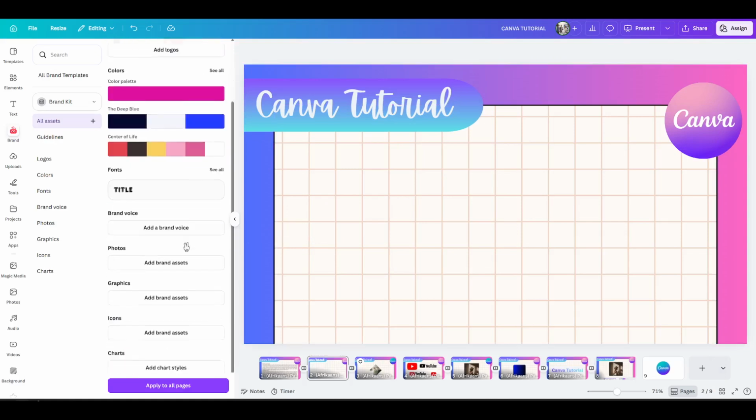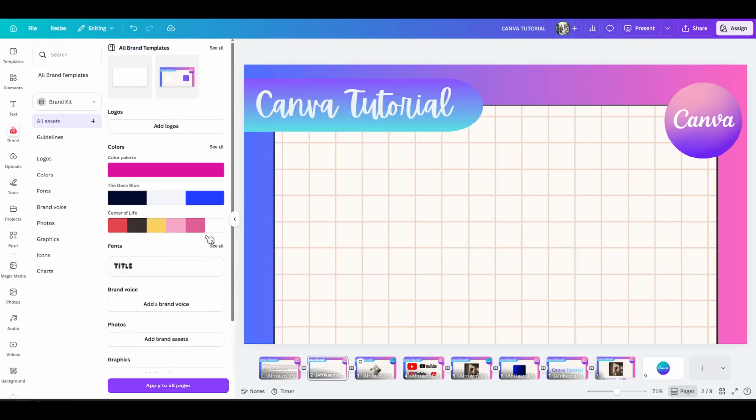A quick tip: apply colors and fonts to one section first, then repeat across your design for a consistent look. Also, keep an eye on contrast and readability when applying brand colors to backgrounds and text. Your brand kit makes choices easy, but it's still worth checking that everything is clear and accessible.